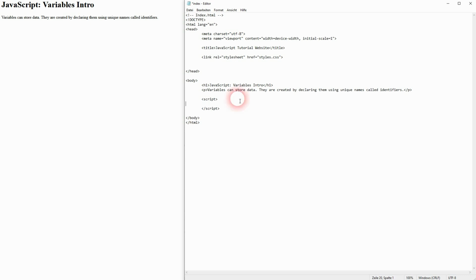A simple example would be a let, which is the type of the variable, let x, and x is the name, and this would already declare the variable, but we can also give it a value directly, for example 3. Same again, let is the type for the variable, then the name y, and I give that a value of 5.